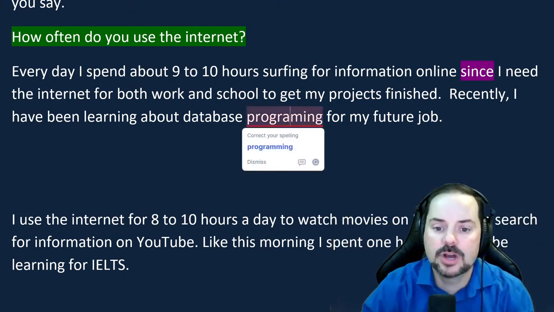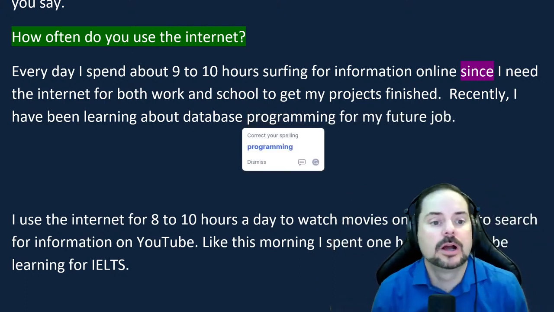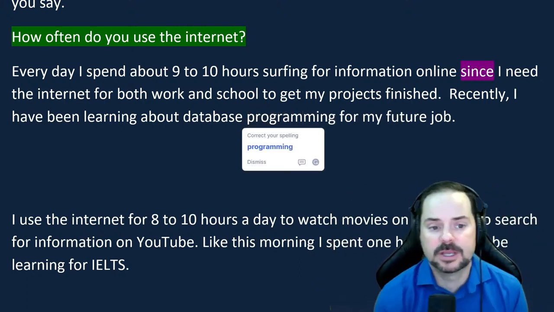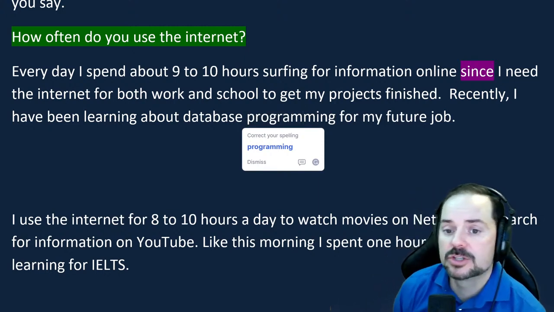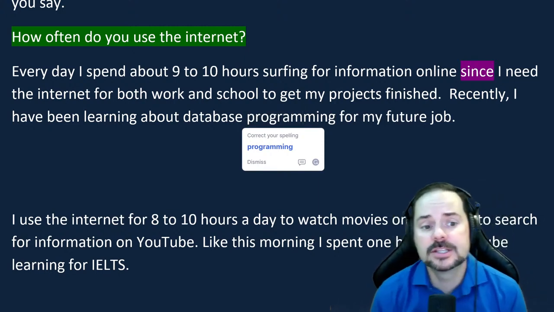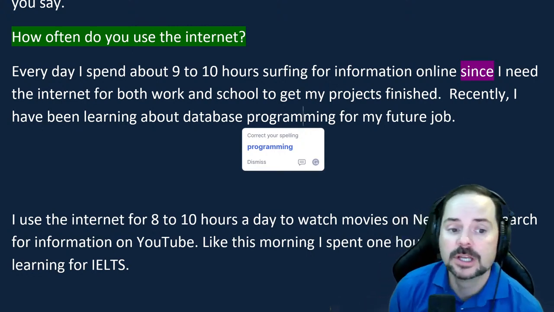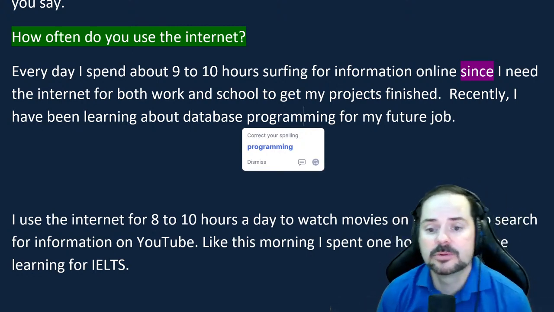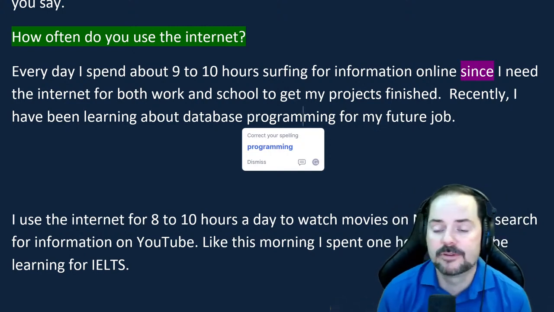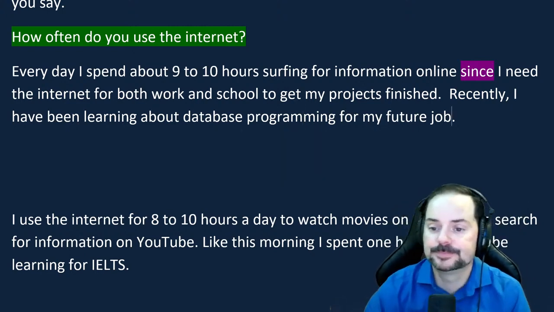Okay, try this answer with me. I'm going to say it and then just repeat after me. Every day I spend about 9 to 10 hours surfing for information online since I need the internet for both work and school to get projects finished. Recently, I have been learning about database programming for my future job from a website.